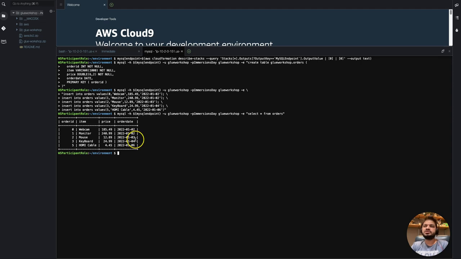Here we will be reading the data. So we have order IDs: order ID, item, price, and station. If you look here, order ID is integer, it's not null. And thereafter data is being loaded. What we're looking to do is run a crawler here. What the crawler does is it will extract the metadata information within the database. So in this case, it will be extracting the metadata from your MySQL database which we have just created.